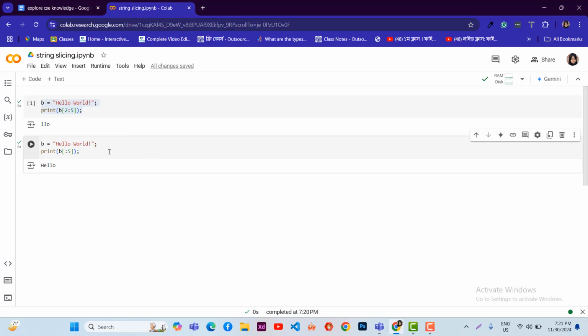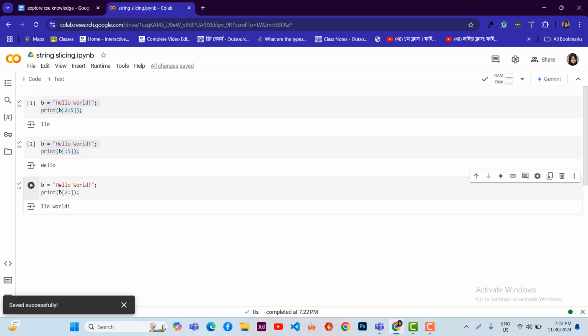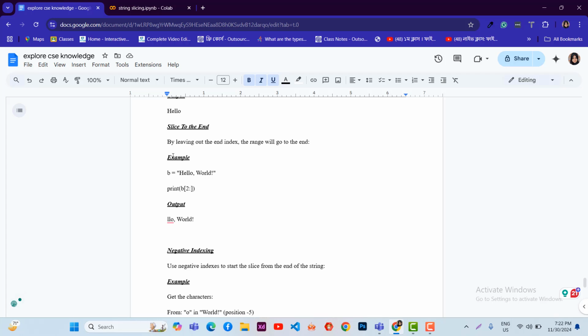So I'm just simply copying this code. Suppose we are starting from character 2 and going up to the end. So just run the cell. It prints from 2 up to the end character. See, 0, 1, 2 from L, it prints up to the end of world.